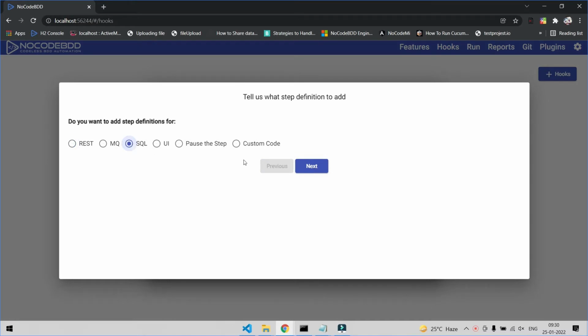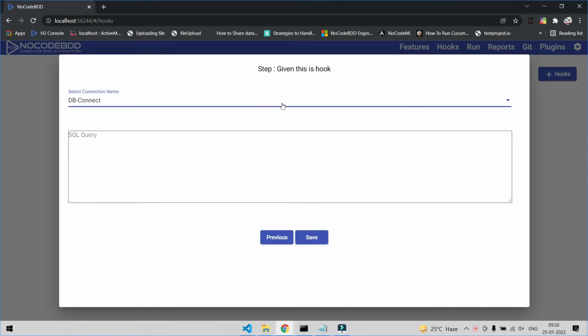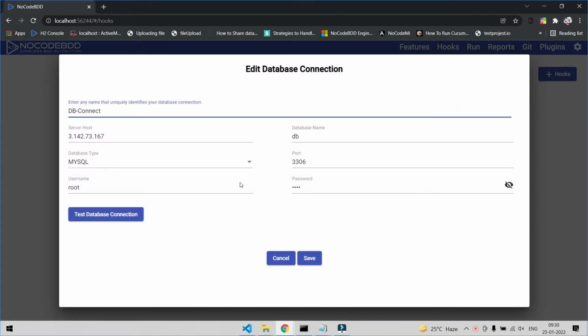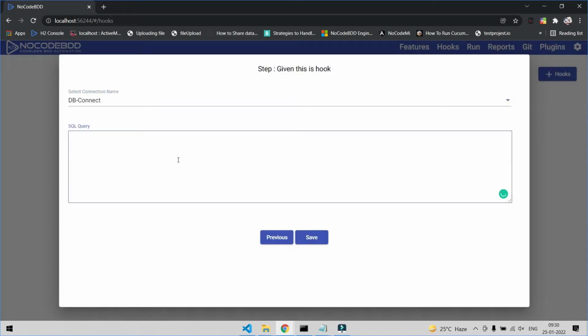Once the hooks are defined, provide the automation steps. For this hook, we'll be setting up the user detail in the database. For that, select SQL, click on Run SQL Query, then provide the database connection, and provide the Insert SQL with relevant information. Once the before all hook is defined, then define the after all hook, just like the before hook.